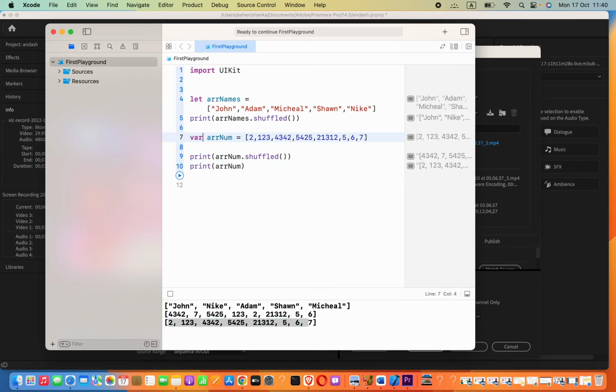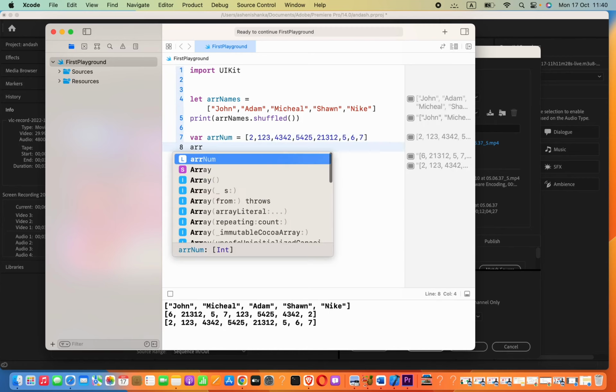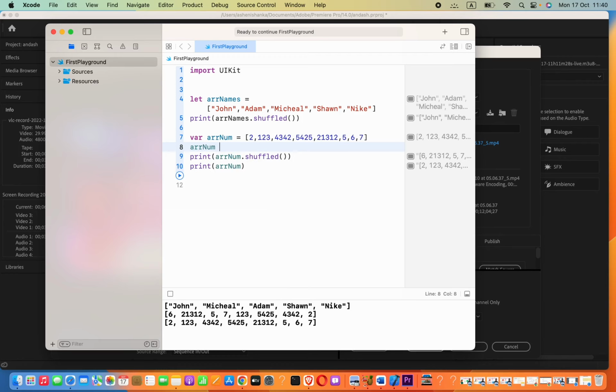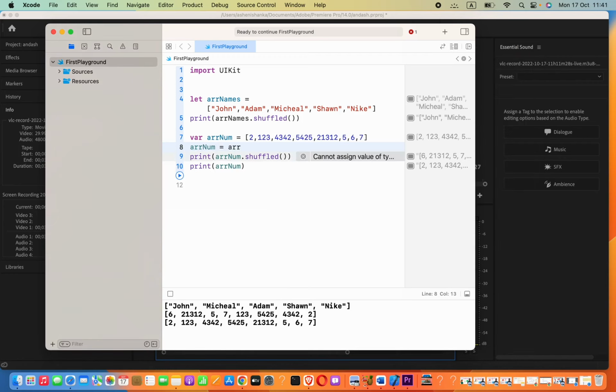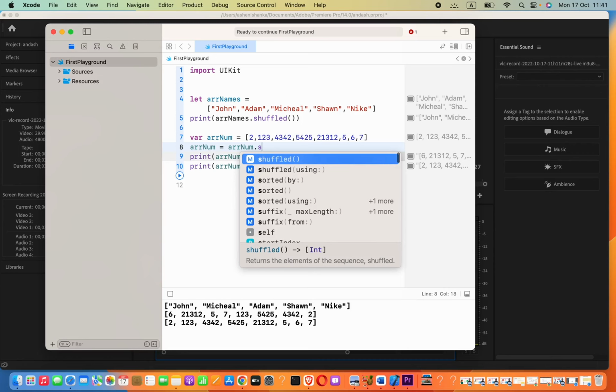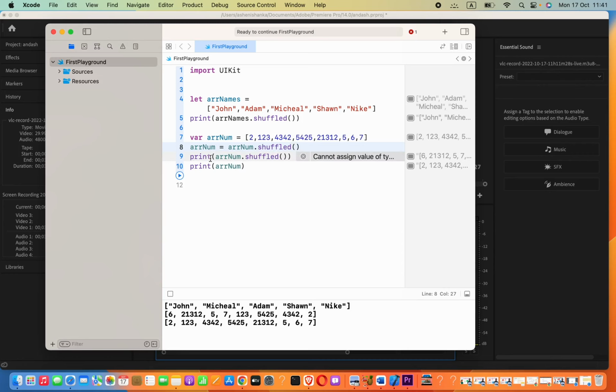We have to change this into a var, then it will be a mutable variable, a mutable array. If we set arrNum equals to arrNum dot shuffled, then we can print arrNum again. Here all values will be changed.